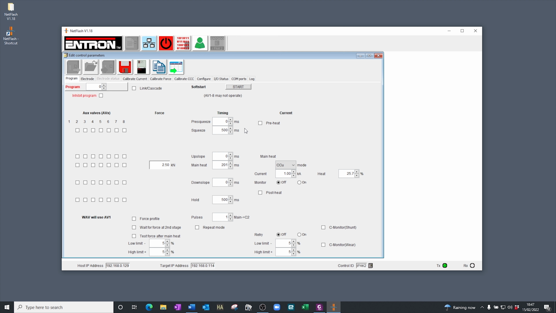Once loaded, we can now see the welding parameters for weld program 0. We can now enter the weld program data required.